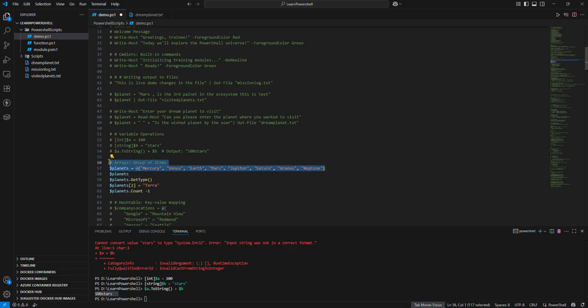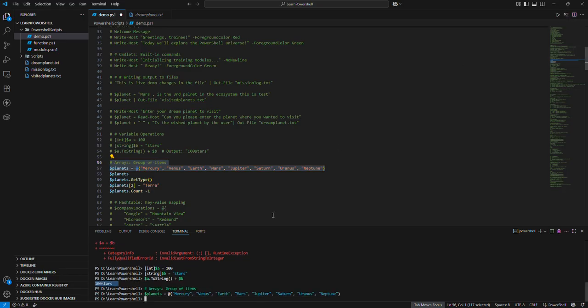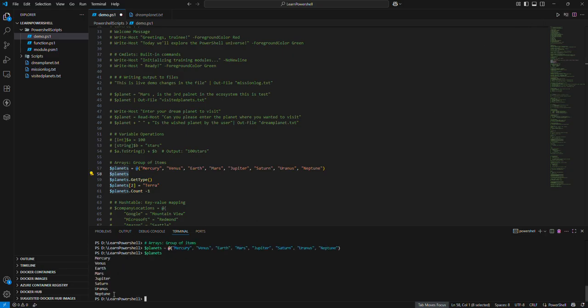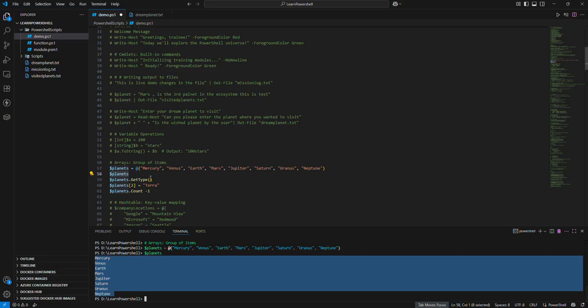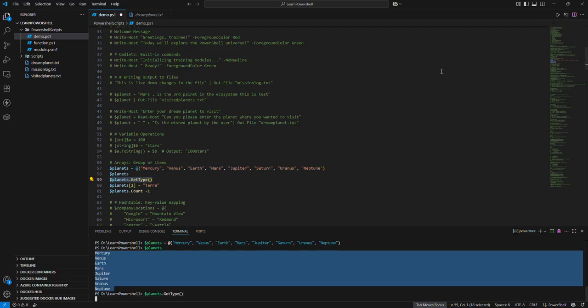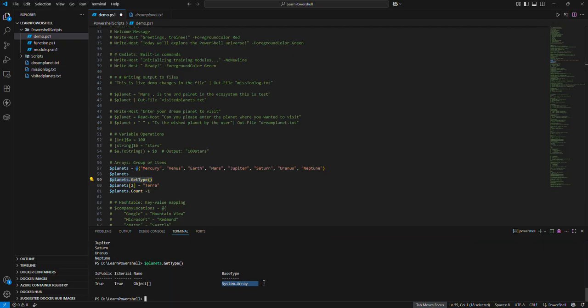So let's run this. All the values got assigned, and if you just run planets, you will see all the values are here in the planet. Now if you wanted to see the data type of this one, if you run GetType, you can see it is of type array. And how does it start? With 0 1 2. So always start with 0 1 2 3 4 like that.